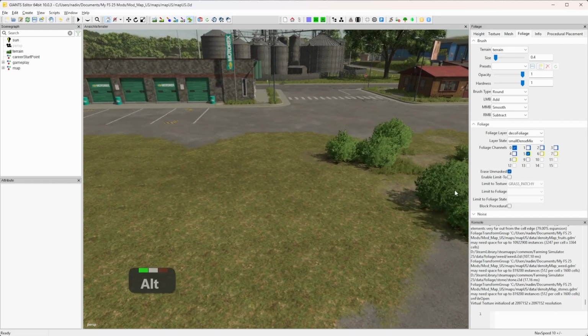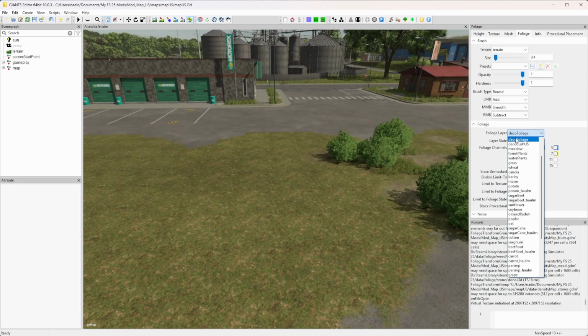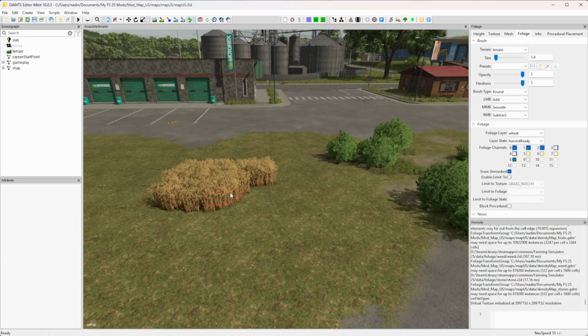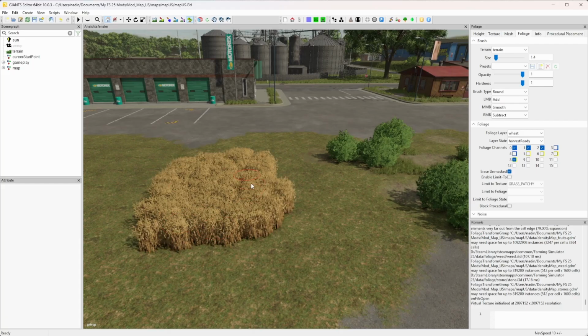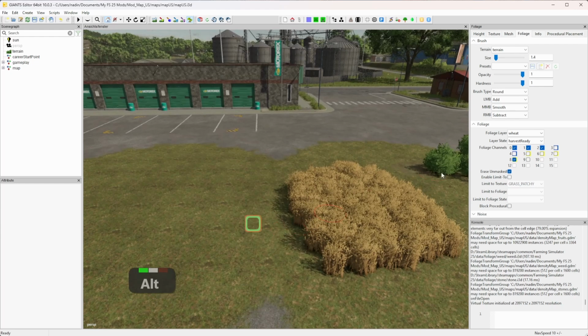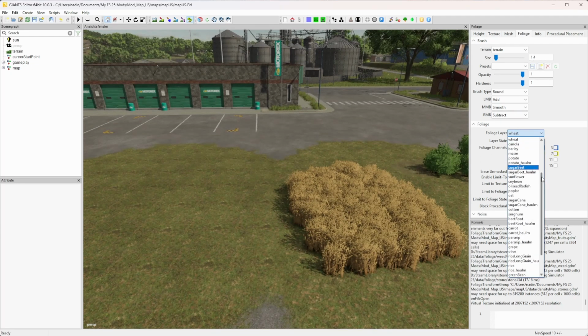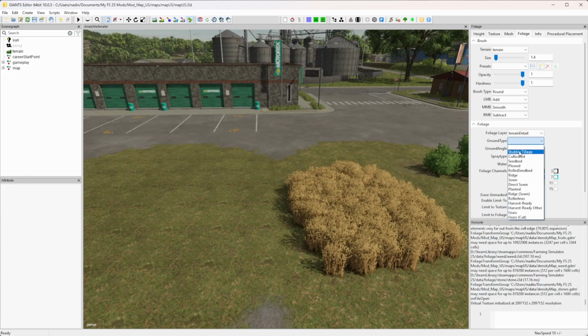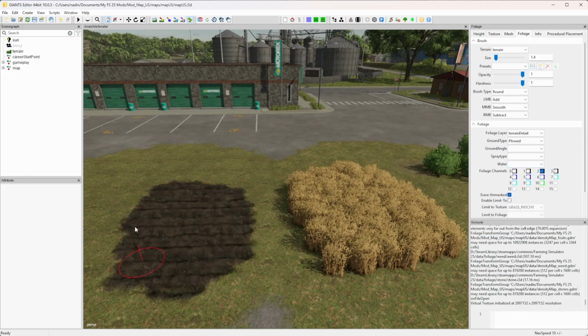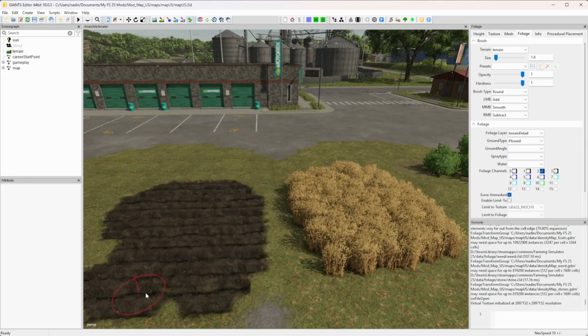Also in this mode you can paint crops. So I can choose wheat over here, harvest ready, and then paint this just as you would have it on a field in game. That is under the crops. And you can also paint terrain detail. And here you find different ground types, for example plowed. If I paint this, it looks like the field status of a field which has just been plowed.